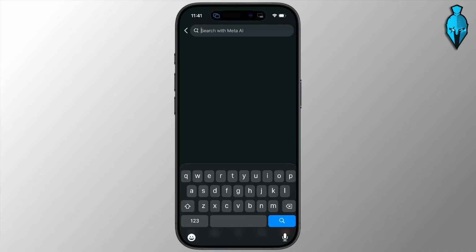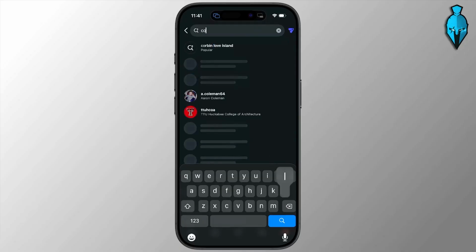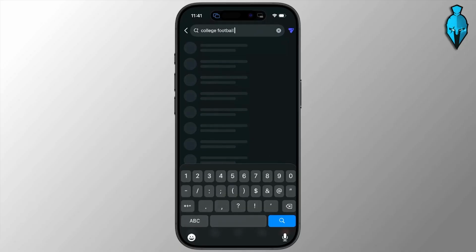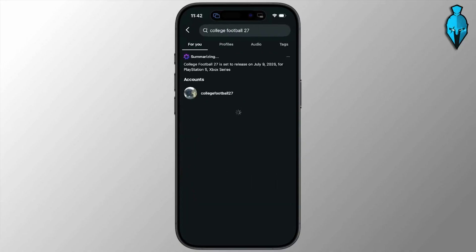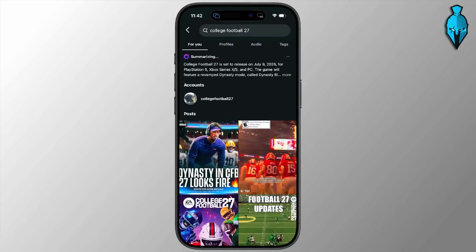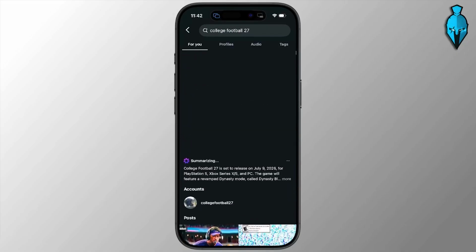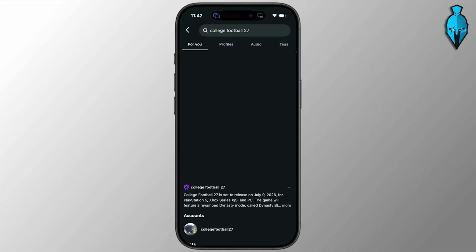So if I go ahead and type in something, for example, "college football 27," since that game's getting revealed soon and I'm going to make a ton of videos on it when it comes out, I could search for it just like so. And as you can see, it's going to search with Meta AI up at the very top. I'm going to scroll down real quick so we don't get copyrighted for that trailer.